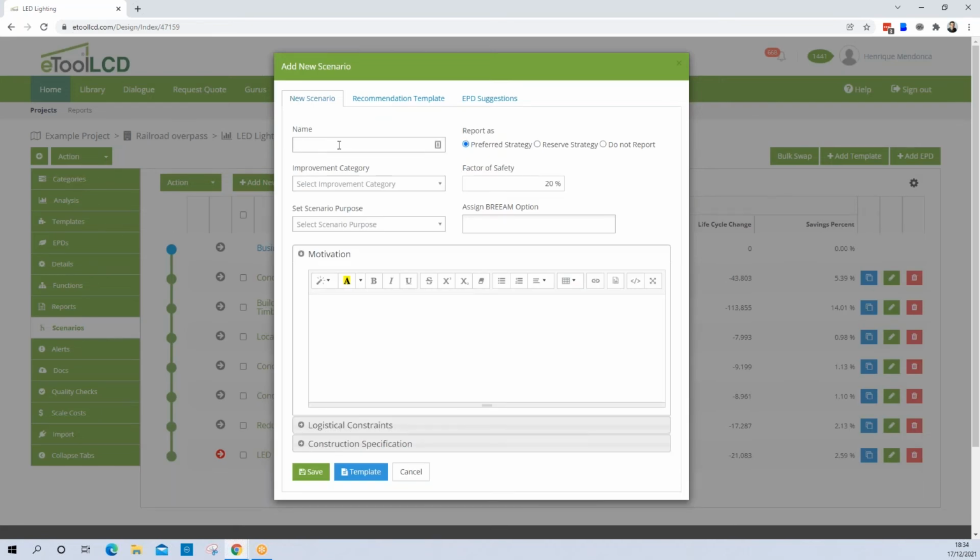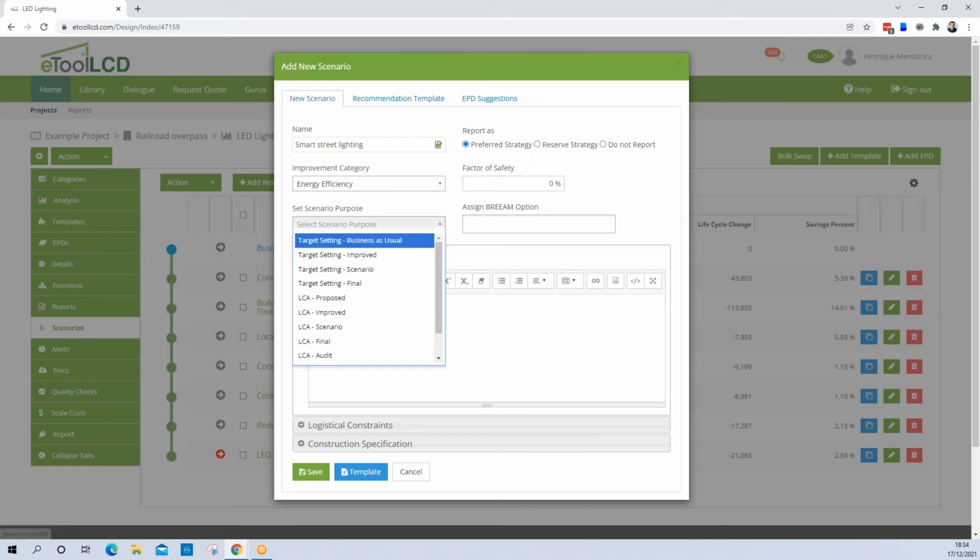and I'll call this smart street lighting. On top of the efficiency, I'll add automation to the controls. I'll also remove the safety and add a new scenario. So you can add a lot of details to your description. I have a pre-configured description here.